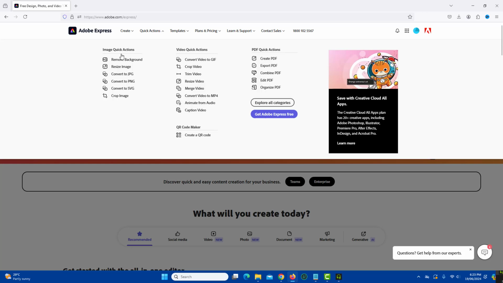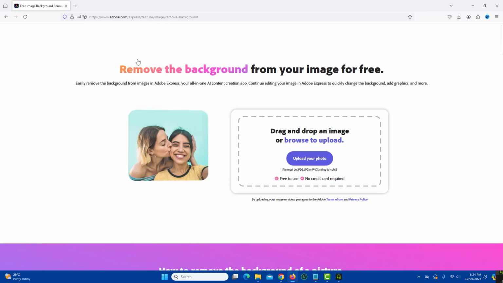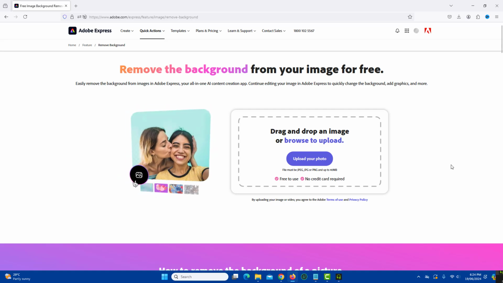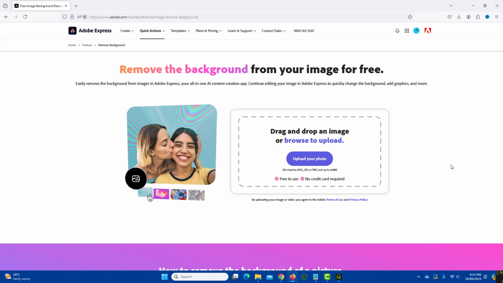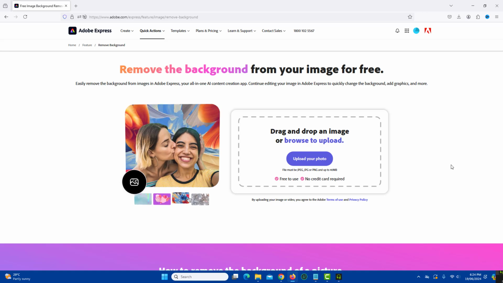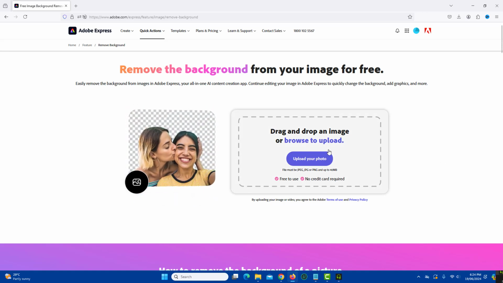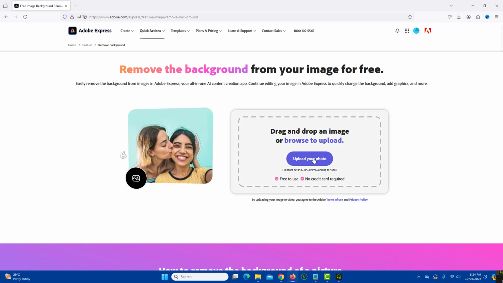Now under Image Quick Actions, you will find an option Remove Background. Click on Remove Background option. Now here we need to upload the image from which we need to remove the background. So to do that, click on Upload Your Photo button.